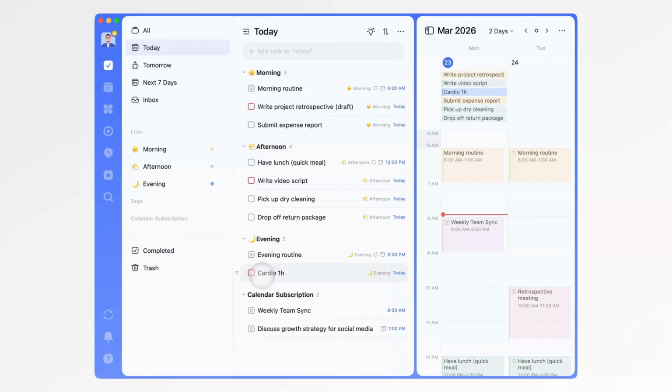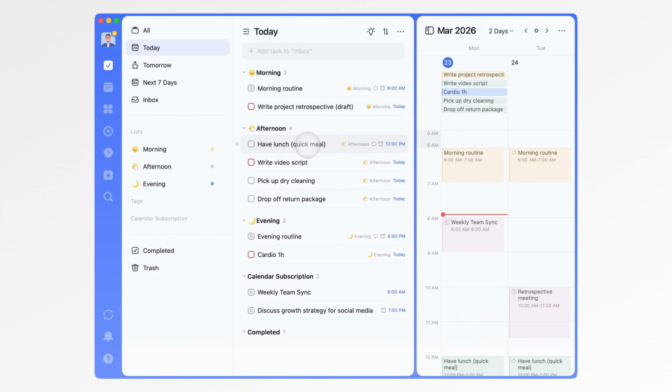Now just work through your tasks one by one. Every time you complete something, check it off. You'll see clear progress throughout the day, which makes it easier to stay motivated and keep going.